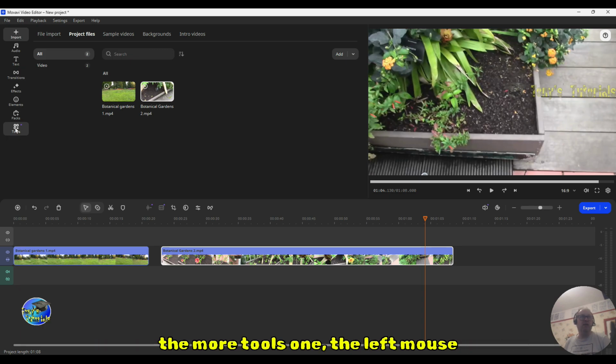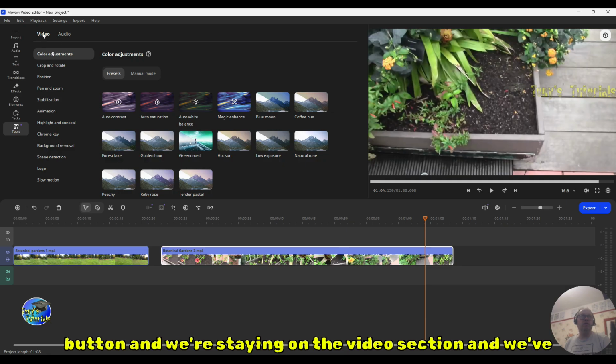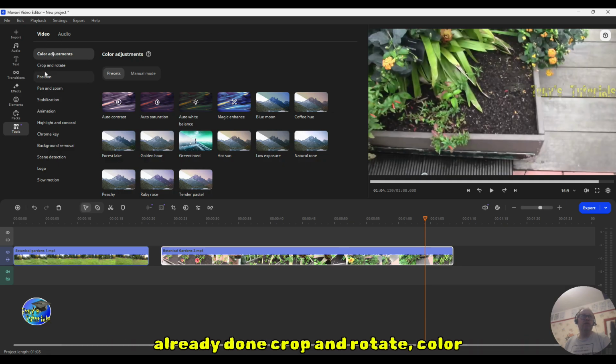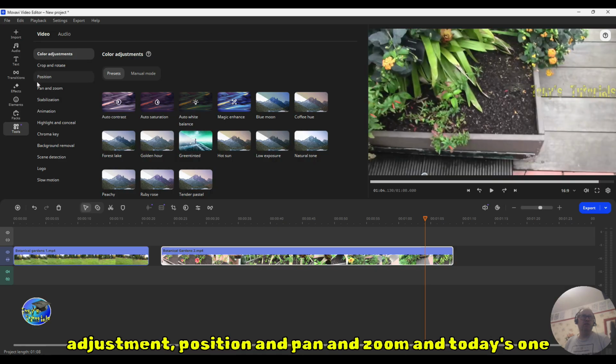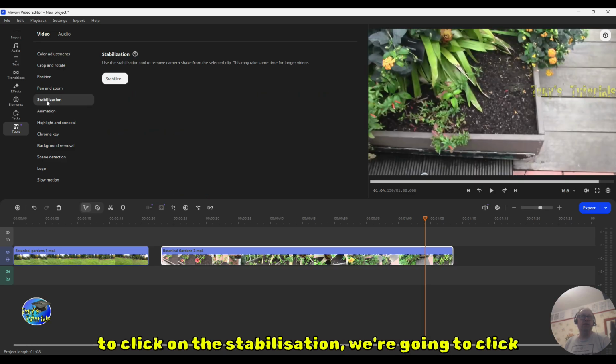We'll click on the more tools one with the left mouse button, and we're staying on the video section. We've already done crop and rotate, color adjustment, position, and pan and zoom. And today's one is stabilization, so we're going to click on stabilization.